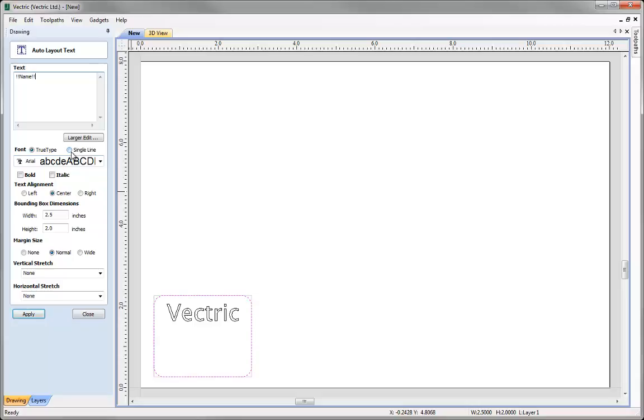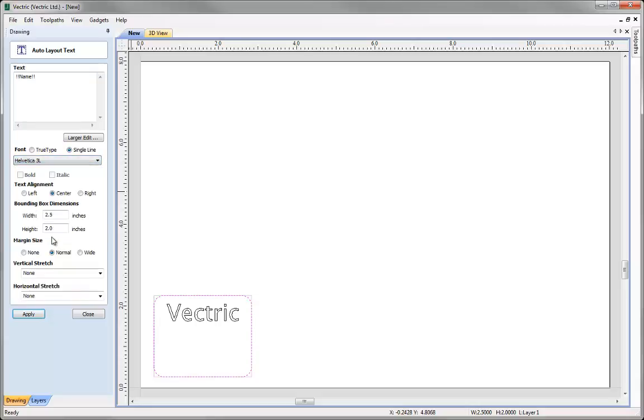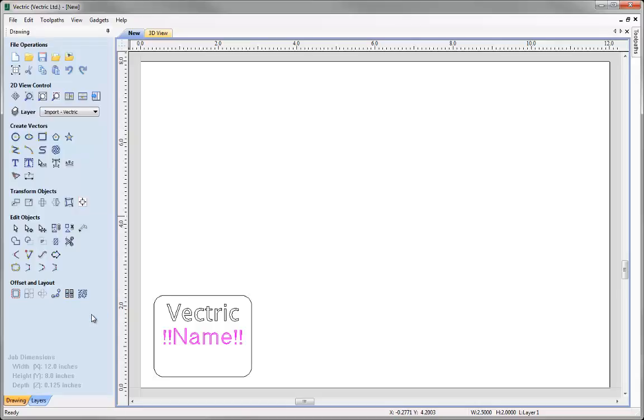For this, as it's going to be an engraving, I'm going to use a single line font, and I'm going to choose the Helvetica 3-line font. From here you can choose the text alignment and different margins that the text will abide to within the box that we've selected. I'm just going to leave that blank and click apply and then close. So now we've got our first variable.